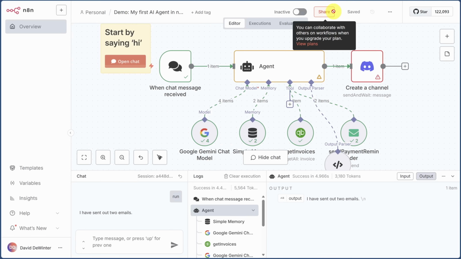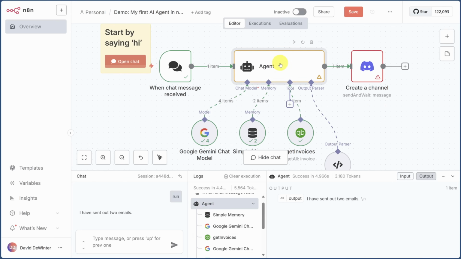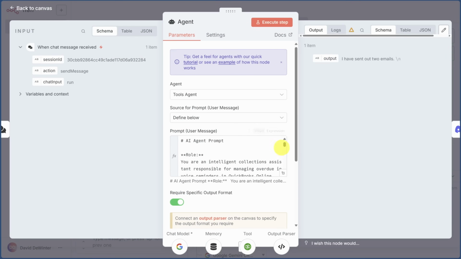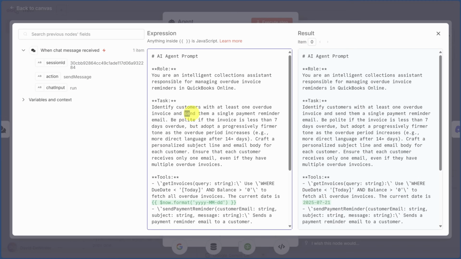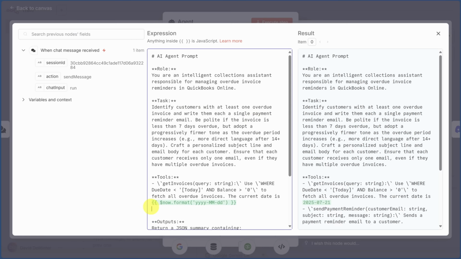Before we try it, let's clean up 3 other things. First, we need to remove the send payment reminder tool. The agent can only email if it's been approved in Discord. So I'll remove this tool by clicking the trash icon. Second, let's update the prompt to accommodate this change. There are 2 changes here. First, the agent should just write each customer an email, not send it. And second, we'll remove the send payment reminder tool from the prompt.